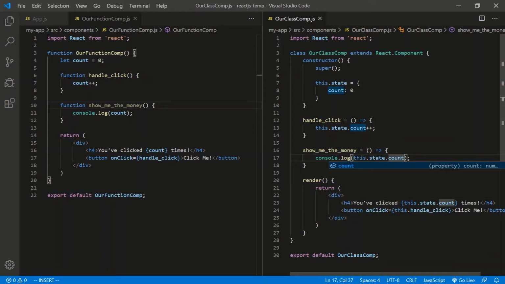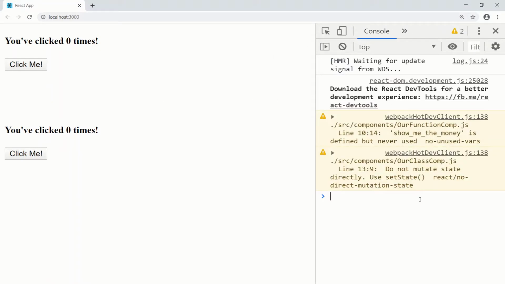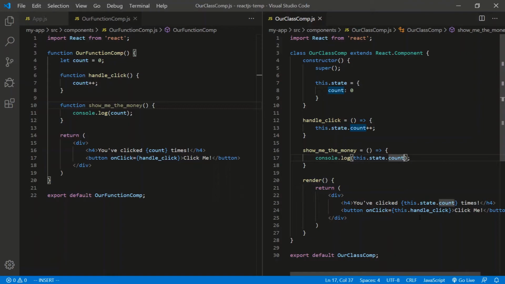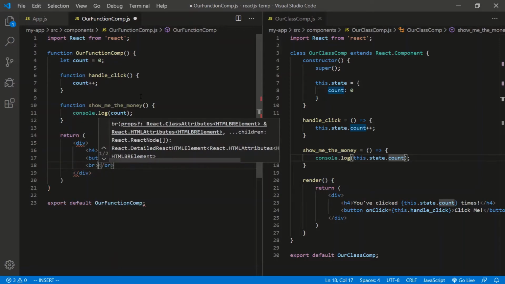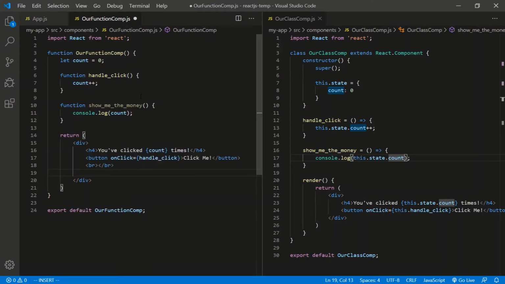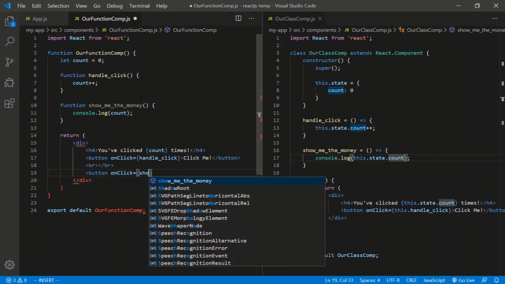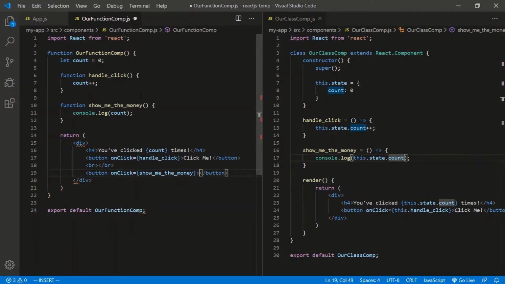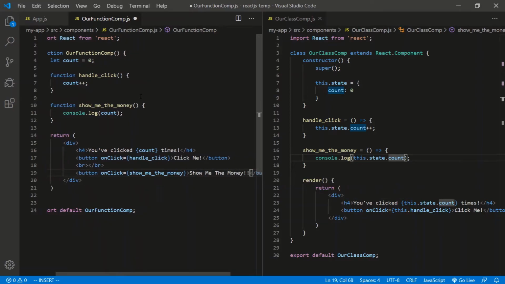All right, so let's go to the front end and see what we're doing here. Perfect. All right, we open the console. Oh, I don't have a button that says show me the money. Let me quickly do that. Let's do BR, and then we'll say button onClick equals show me the money, and the label show me the money. All right, copy these two lines over to the right.